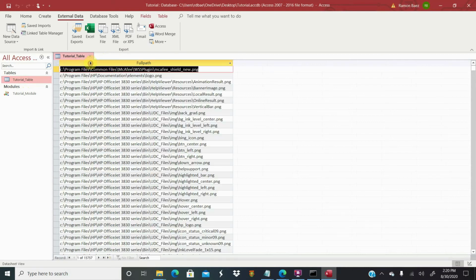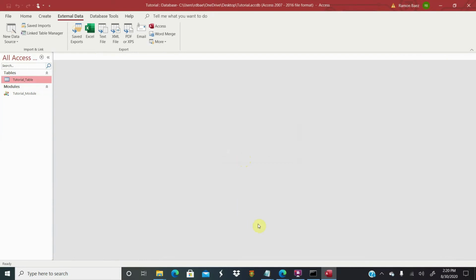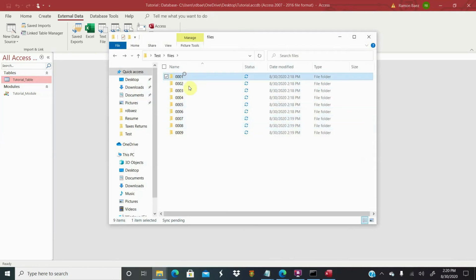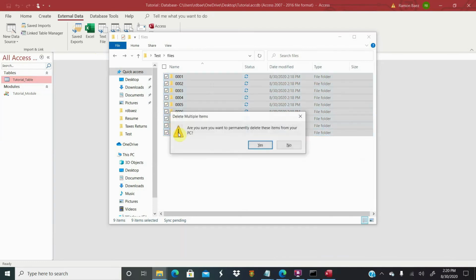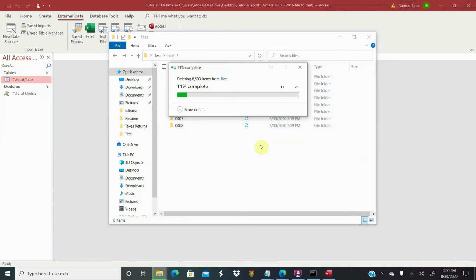Now if I look here, we got 15,757. That's how many files we're working with. I am going to close this table. I am going to go back to this here. I'm going to delete these guys. They're all gone. I'm going to rerun it.